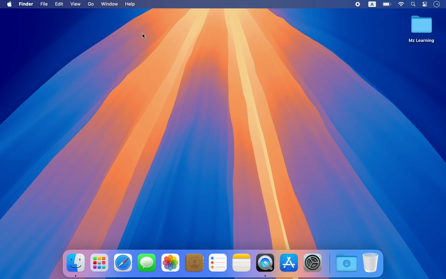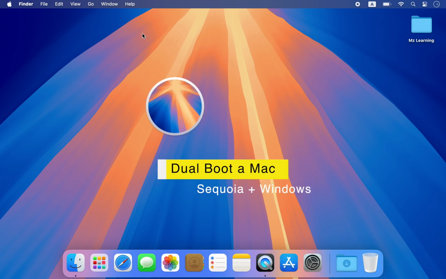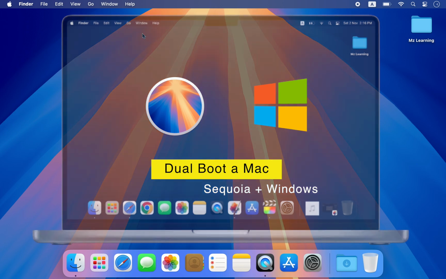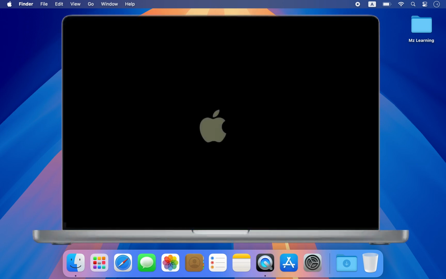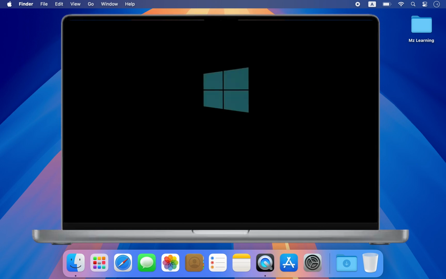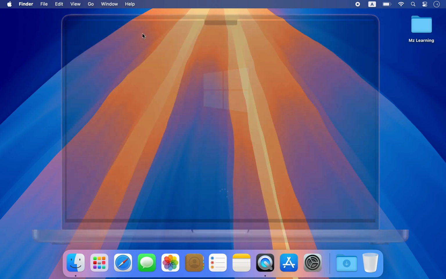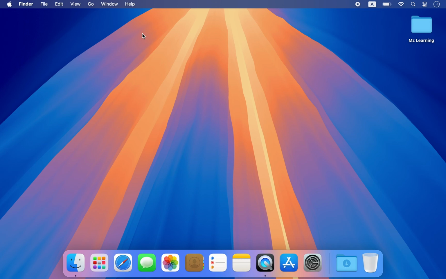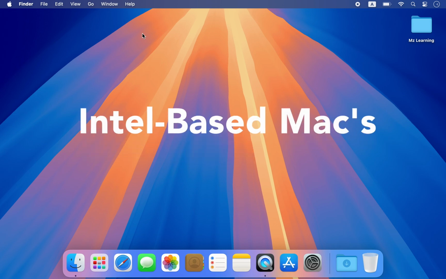Today we will learn how to dual boot macOS Sequoia and Windows 10 on a Mac. This allows you to use both operating systems with full resources by easily switching between them. Please note that this method is only compatible with Intel-based Macs.